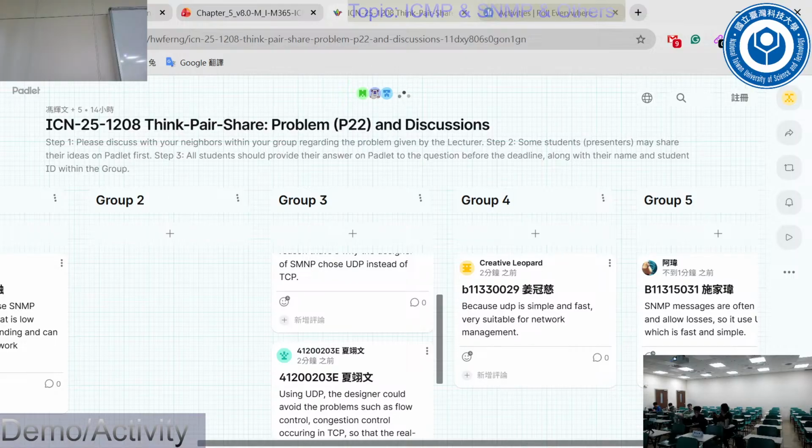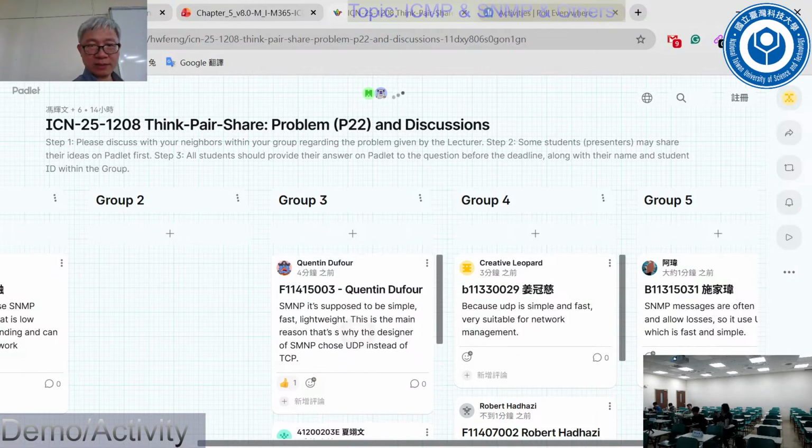So Jiawei says we may have losses. And Huei-Wen says, okay, TCP may have other things to do. And the other one talking about SNMP. So maybe not SNMP. UDP is simple, fast and doesn't care about the others. But Quentin says it's SNMP. Because of SNMP, so we choose UDP.